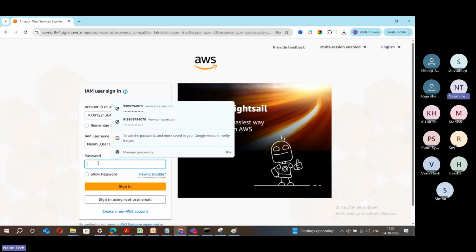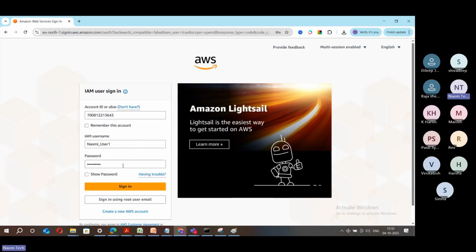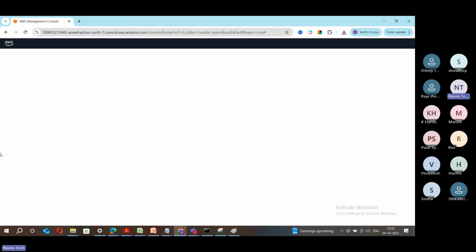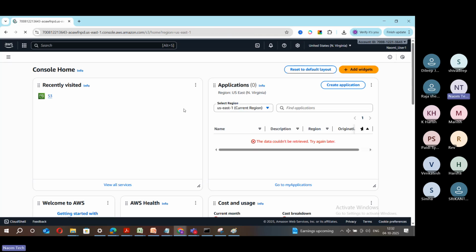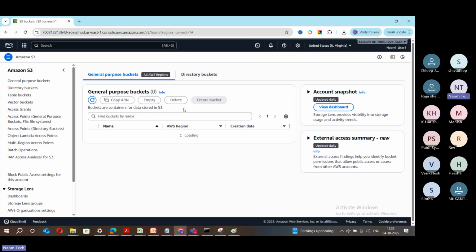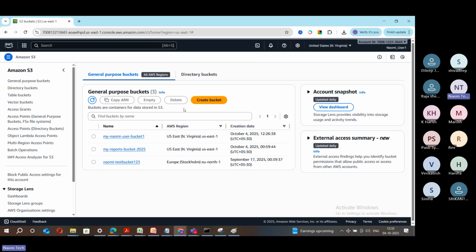Right. Next, after that, entering the password. And then now I try to enter into the user account. Okay. Now I'm testing my access, which is assigned to this user, nomi user1. Okay. Go to the S3, because that is the only service which we have access. We don't have access to anything else for this user, nomi user one.